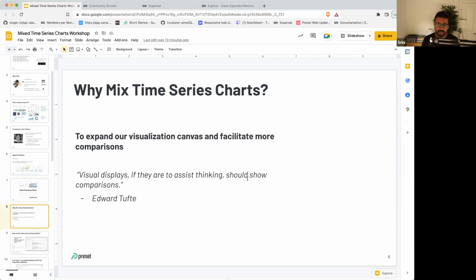Why combine charts? Fundamentally, visualization is about comparison. If you really think about what the purpose is, why not show a data table? Why actually show a chart or show multiple charts? It's really about comparisons. We want to use our human eyes to compare values and use that to gain insights. And that's really key. In many ways, a mixed time series chart builds on that idea by letting you take multiple charts and multiply and expand the canvas of the types of comparisons that you can make.